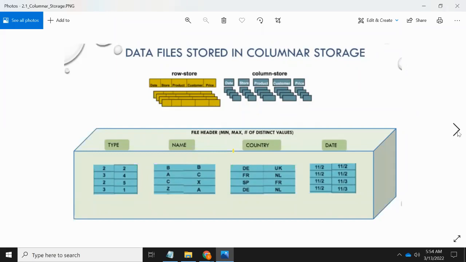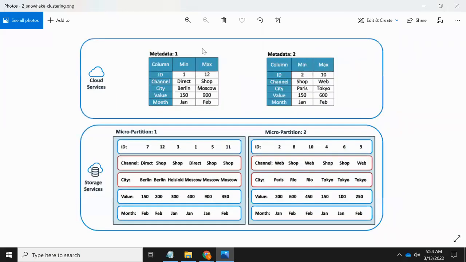Now let's come to this. What does it contain for each and every micro partition? Each micro partition will have this metadata information. Now observe this. For ID, it will give the minimum to maximum values.